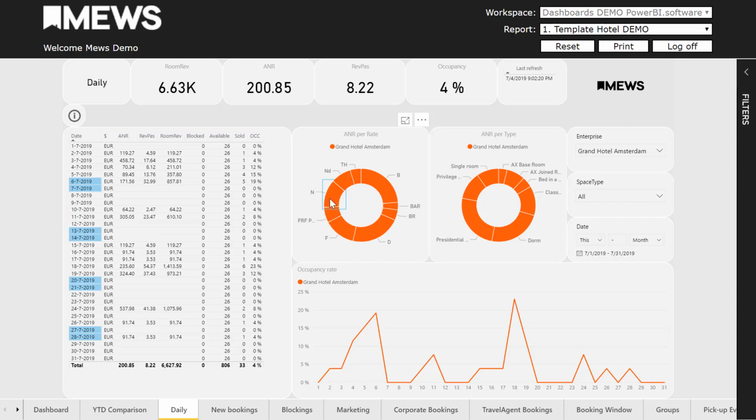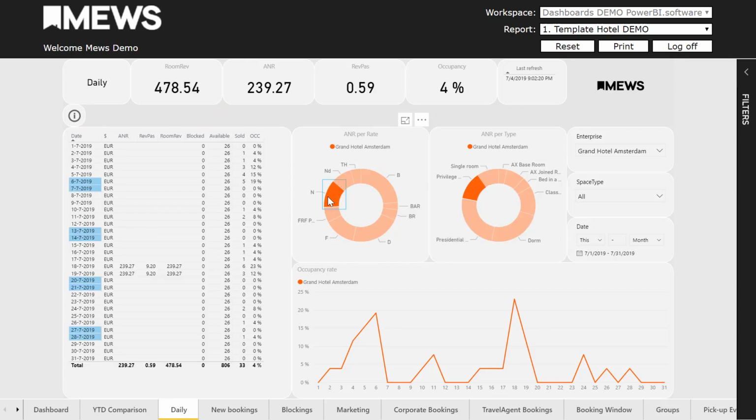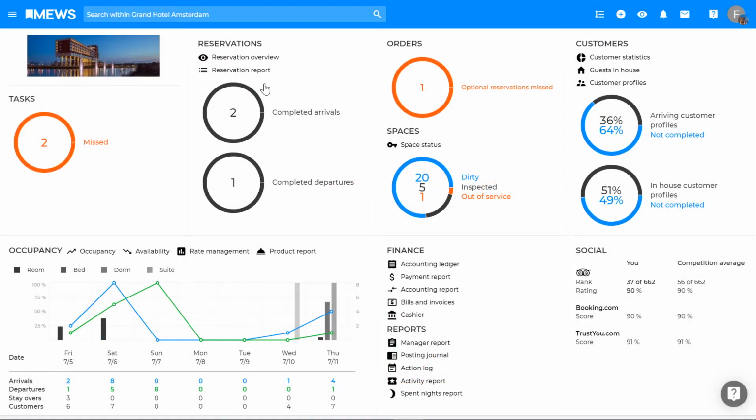Let's say I want to see how the non-refundable rates are selling this month. We can see the room type booked against this rate and the relevant stay dates. This allows you to track any special promotions over a given period or any other rate. Let's go into Commander to see where this information is coming from.